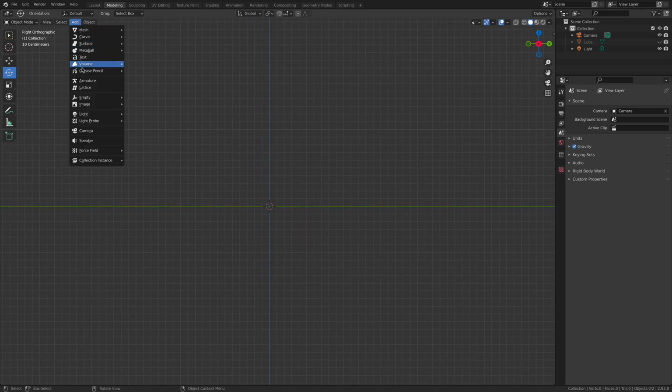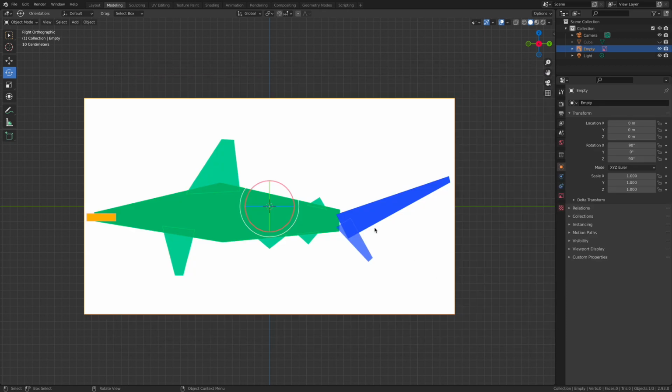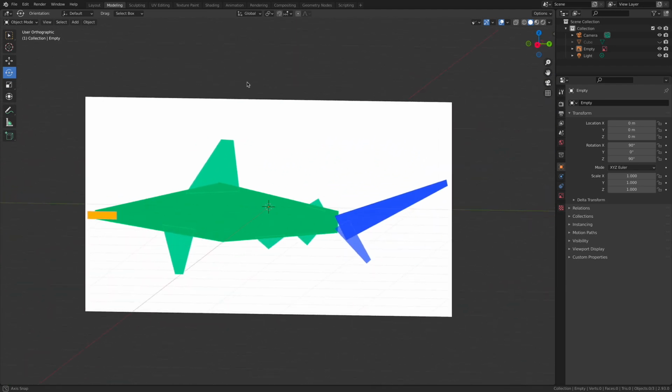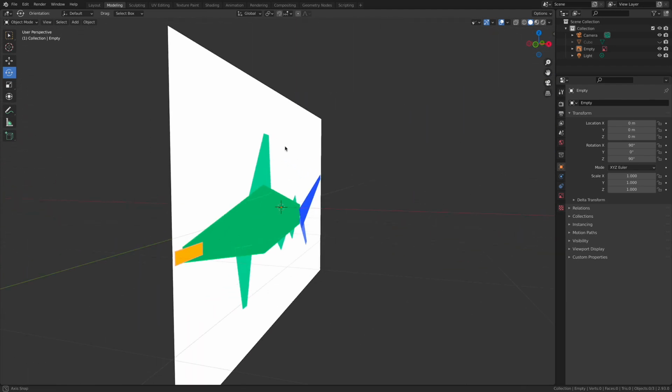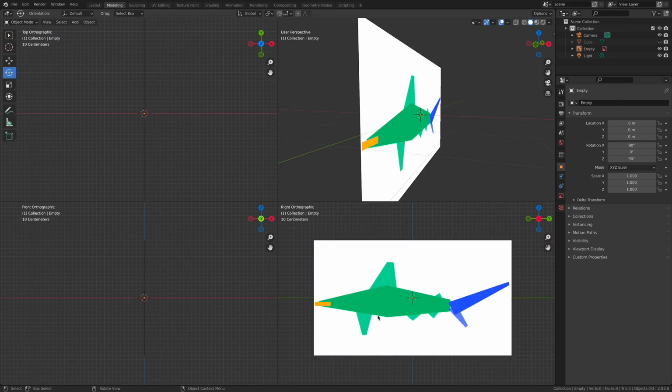Let's try this again. Add image, reference image. There's my shark. Let's load it in, and voila, it's already in, ready to rock and roll. If I was to orbit, looks good. Let's put the perspective back in. Yep, that looks good. Let's toggle our quad view again, see if it's working. Yep, it looks good down here. Life is good. I'm a happy camper.